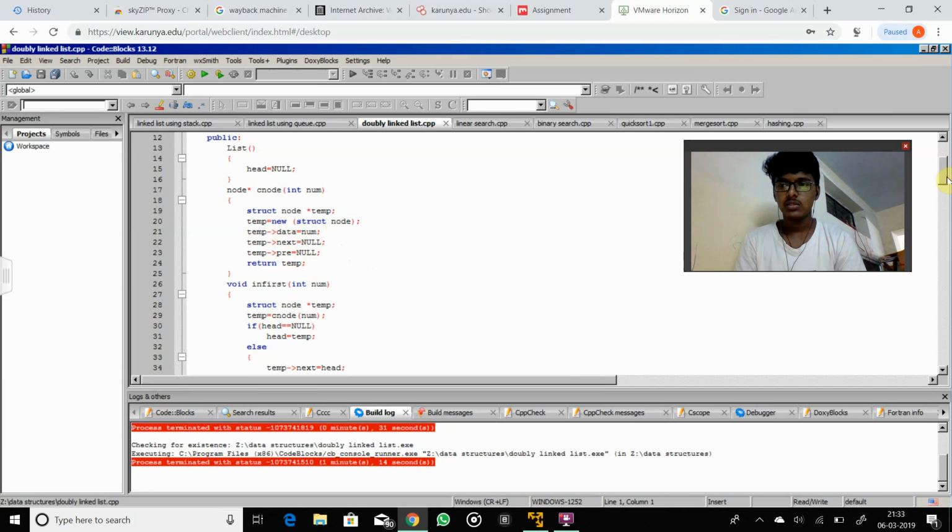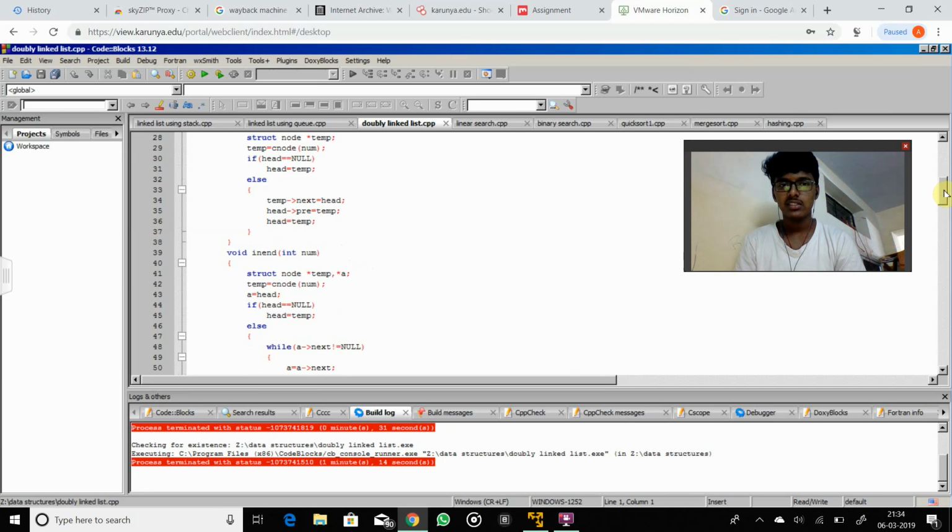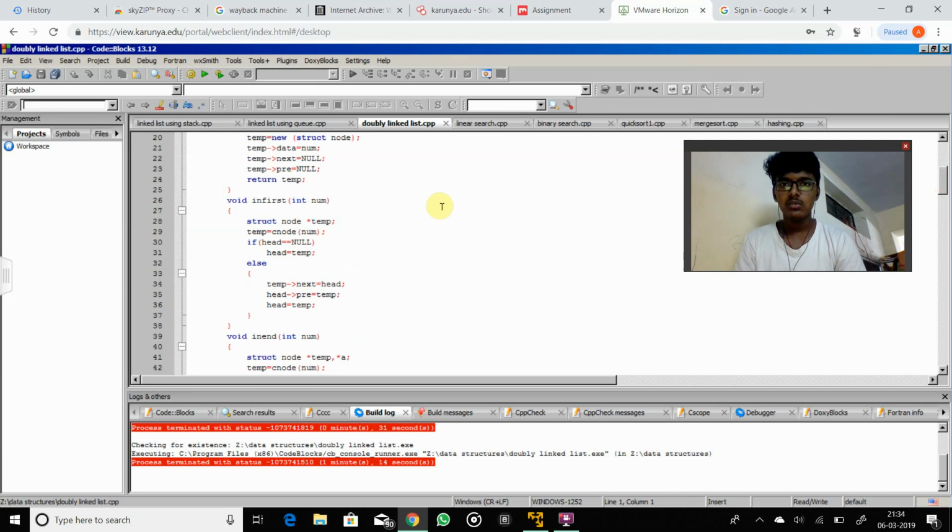And in the void insert first, I'm inserting a value in the list at first. So void insert first, int num, struct node *temp. Here also I created one temporary node, temp is equal to c node. If head equal to null, then head equal to temp. Else temp dot next equal to head, then head previous is equal to temp, head equal to temp. So finally it will store in the temp node.